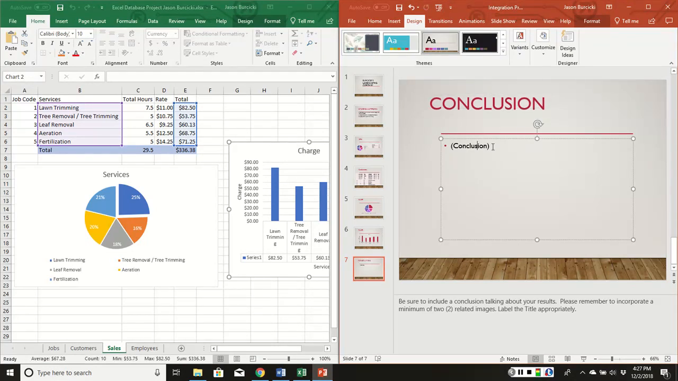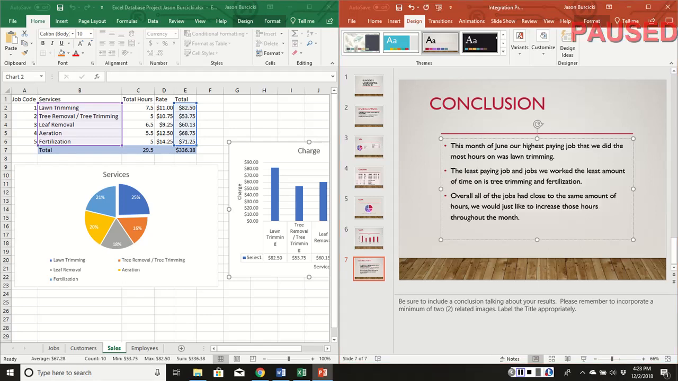Here, you're going to write about your month, kind of like what you did for the intro, but a little bit different so that you would be able to present to your boss: here's how we could do better, here's our highest paying, here's our lowest paying job, here's what we worked on the most, or if everything was about the same. So I'm going to go ahead and pause the video and allow you to come up with your conclusion, and I will do the same.